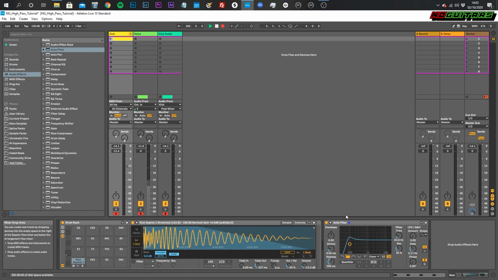This technique isn't limited to kick drums. You can also use the high pass filter on synth bass or acoustic bass samples, or any audio that contains a lot of low-end information that you'd like to clean up and make more powerful.